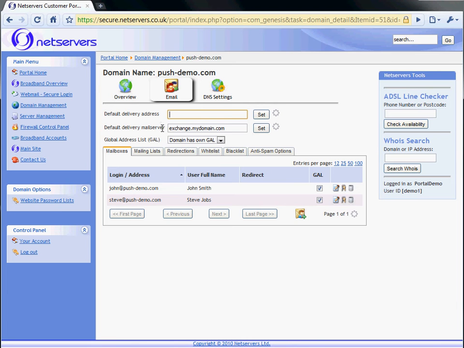The next line is default delivery mail server. If you happen to have an Exchange server or something like that elsewhere and you want all of the emails sent to that server, you'd put that server in here. And that would also imply that you wouldn't put any other settings down here. But you can actually mix and match here. So you can have a default delivery mail server being, maybe an Exchange server, but you can override that by saying, well, if an email goes to john@push-demo.com, it should go to a netservers hosted mailbox. And so you can actually have both of these working together.